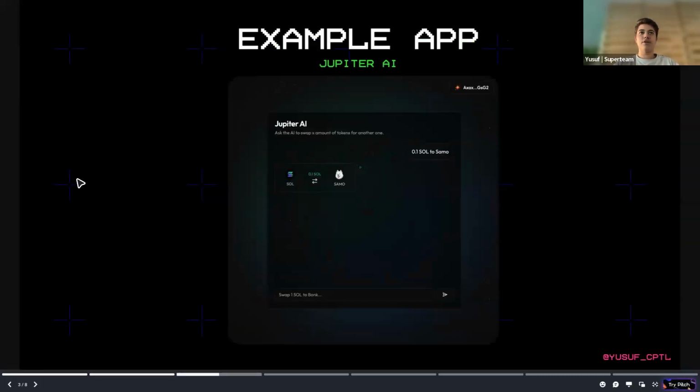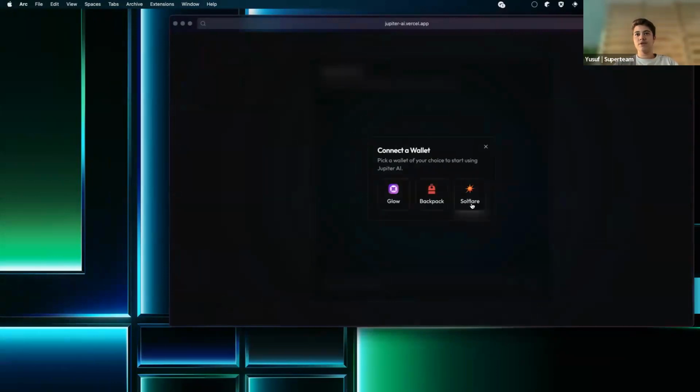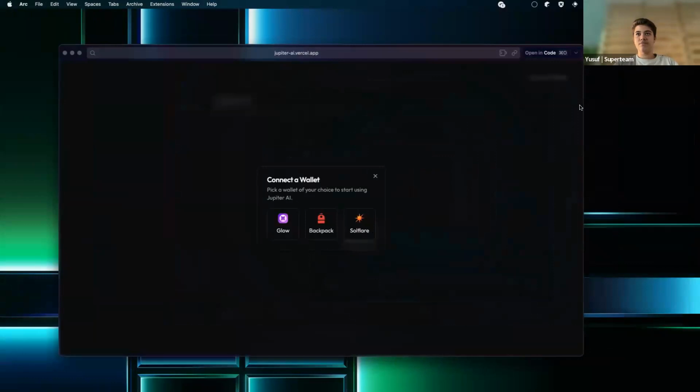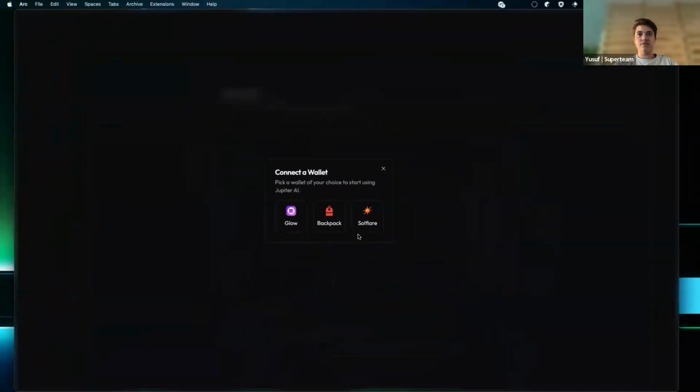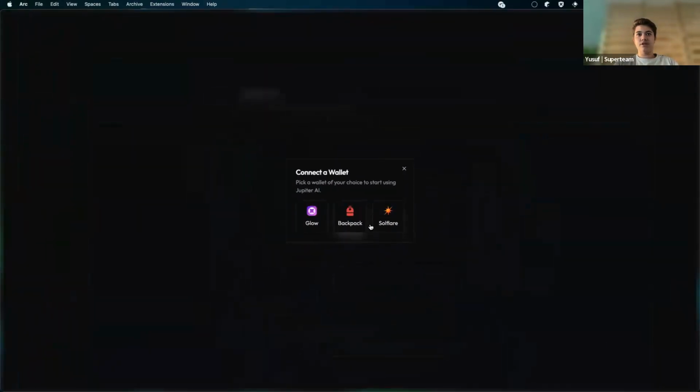So what are we going to build today? Or what am I going to demo to you guys today? Is this Jupyter AI swap application. And I'm actually going to make a quick demo of the real app because you can actually go and use it. So once you launch that app, you can just connect our wallet with my browser.